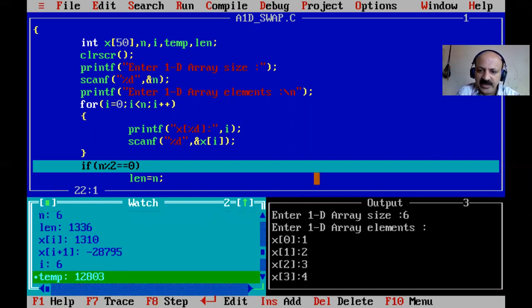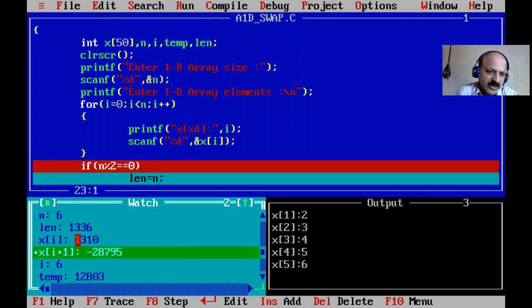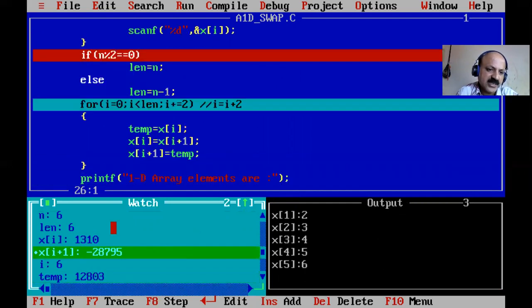So here we enter 6. The modulo operator gives remainder 0. Length is a garbage value for now, but when I press F7, it is assigned. I press again. Length here is garbage. Now 6 is assigned, so length is 6. That is where our logic starts: I equals 0, I less than length, and I plus equal to 2. So I jumps directly by 2.